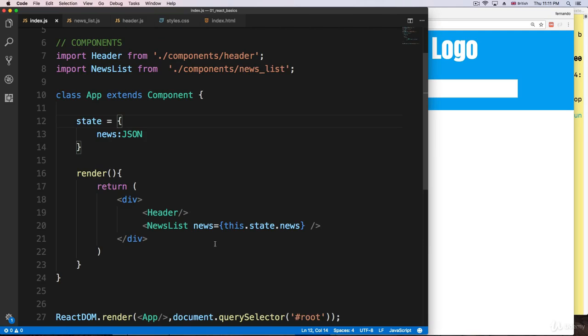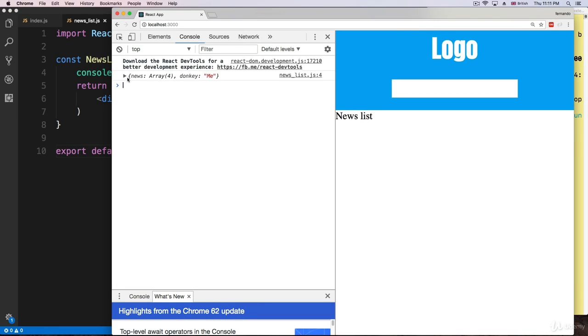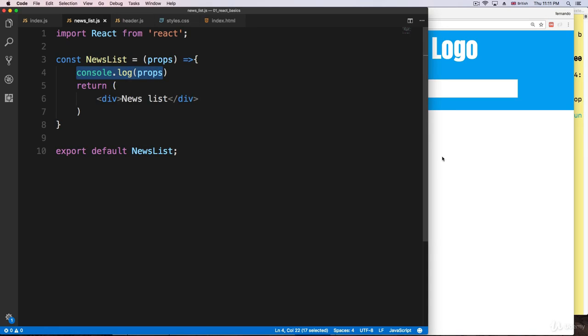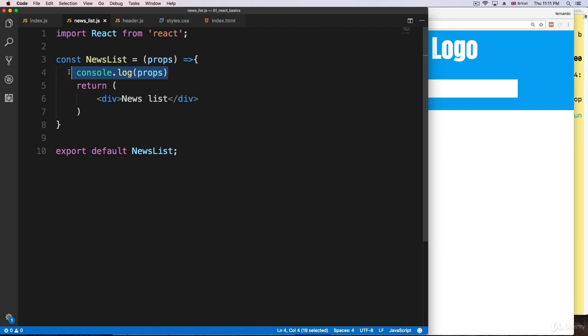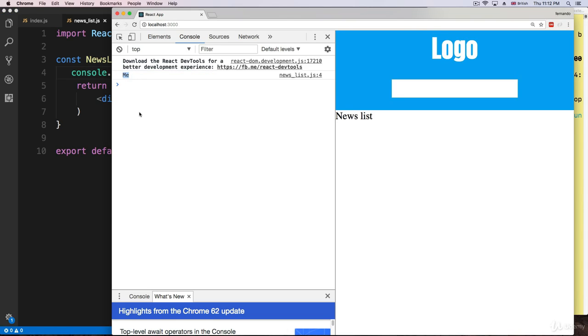What happens if I want to pass something else, not just news? What I can pass is donkey, just like that, and it's going to be equal to me, whatever. And then I'm going to go to NewsList, and of course, we get a new object from the console log props, and inside props we have news and we have donkey. So in theory, since we have the information inside props, I can say console log props.donkey instead of news. So we get me. Okay, that's good.